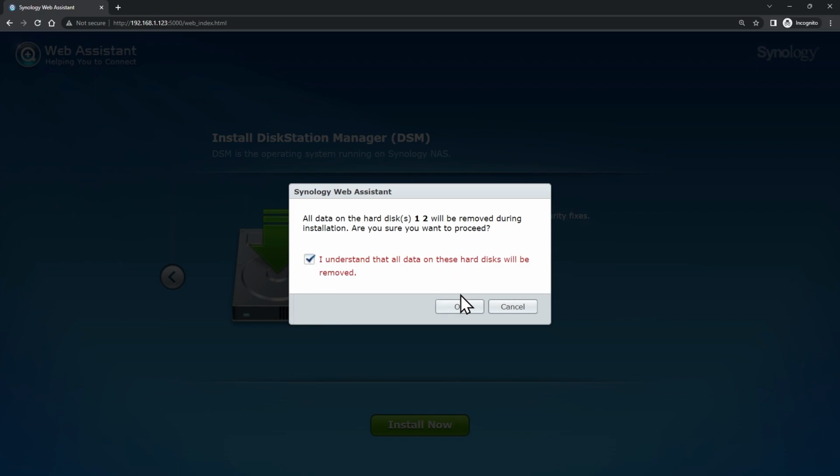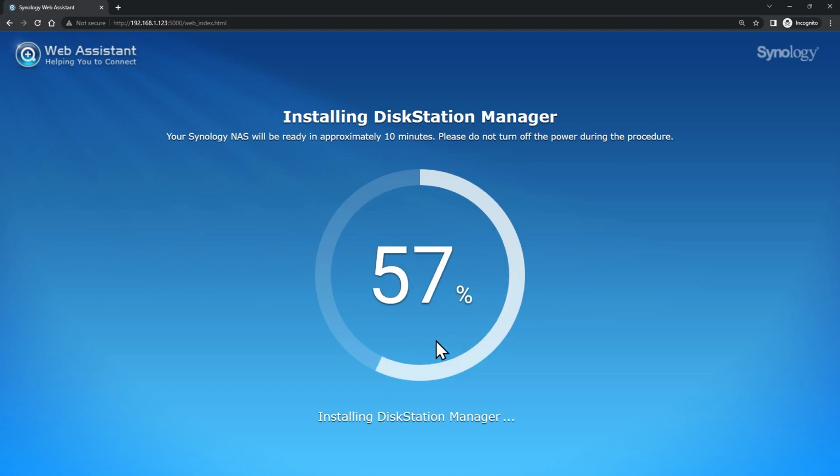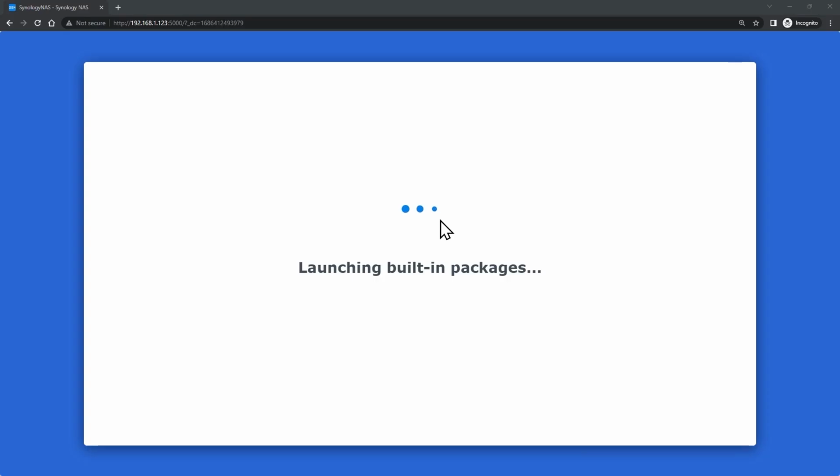So I'll say yes, I'll take the risk, click on OK, and away it goes. It says it'll take approximately 10 minutes. Don't turn off the power during the procedure. So I'll let that do its magic for a few minutes here, and we'll continue when it says it's ready to continue. For the countdown, it took about 3 of the 10 minutes, and now it's continuing with the launching or installation of the built-in packages as part of the software that comes with this Synology NAS.